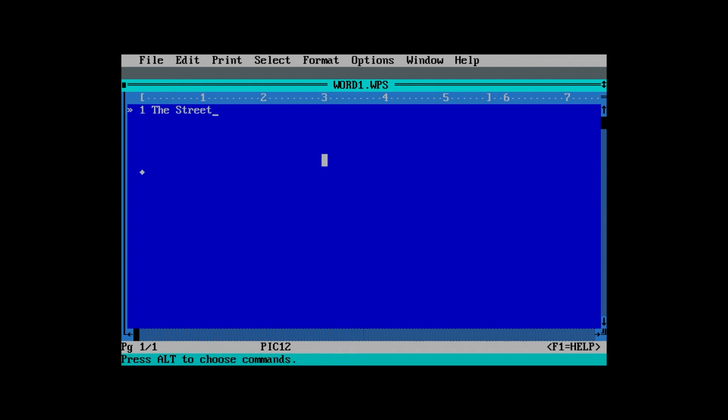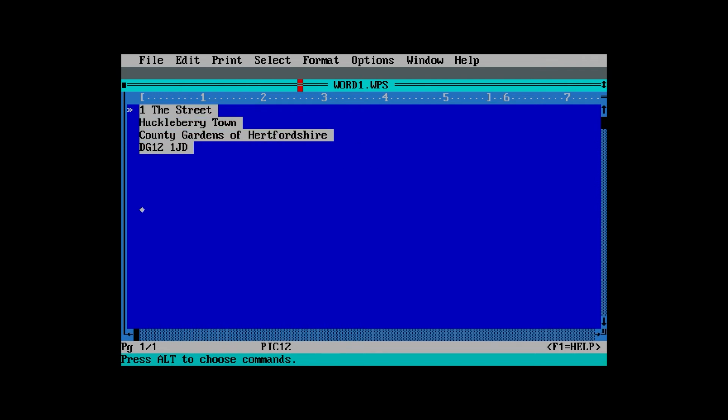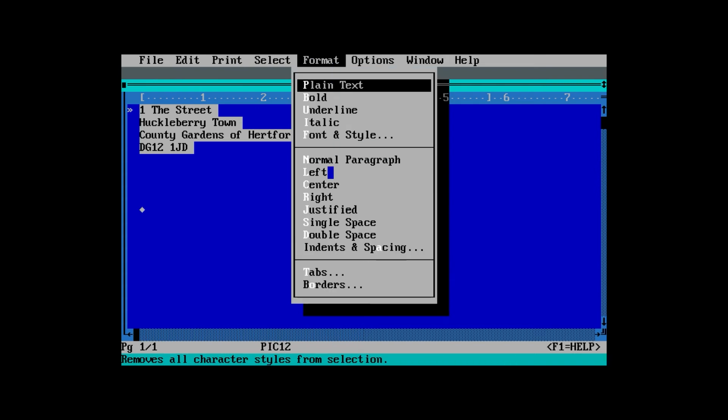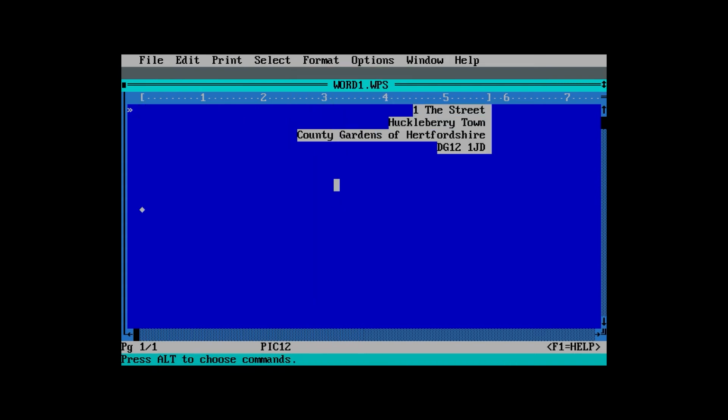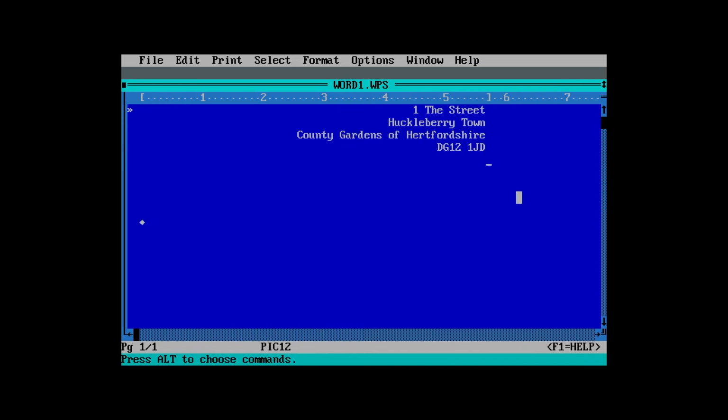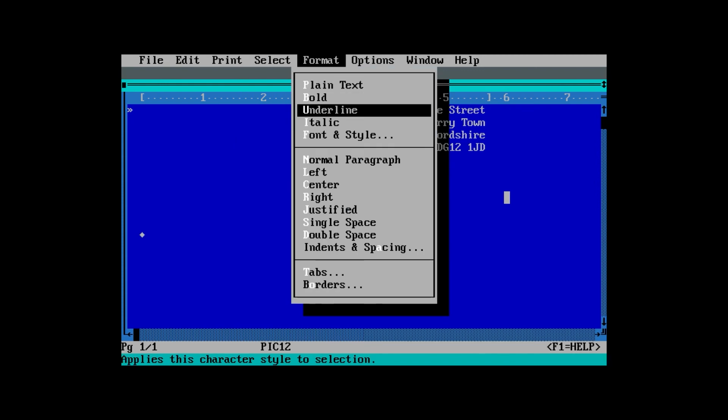1 the street, Huckleberry town, County Gardens of Hertfordshire, DG 7212 1JD. Now all of that should be on the right hand side like you were taught when you wrote your letter, so I'm just highlighting that. And can I just, here we go, right. Hey, pretty straightforward. I like it. And of course there would have been lots of shortcuts to do this sort of stuff.